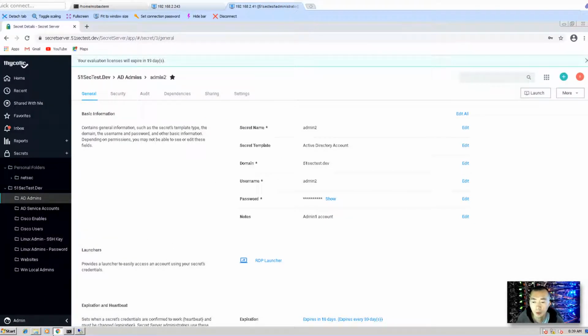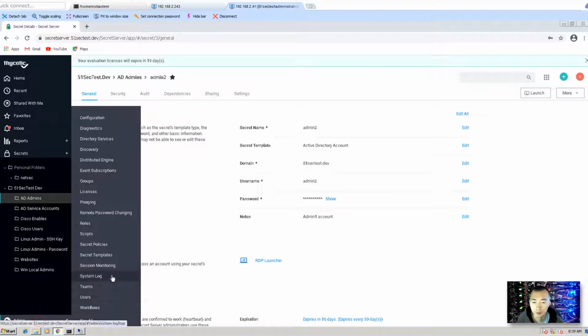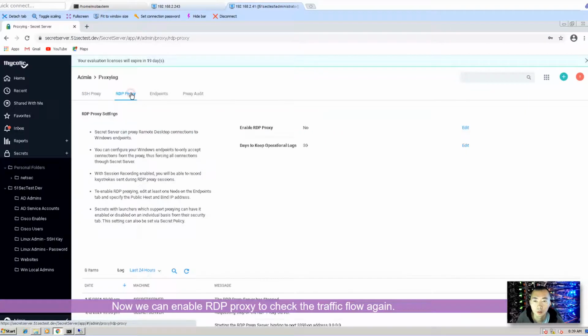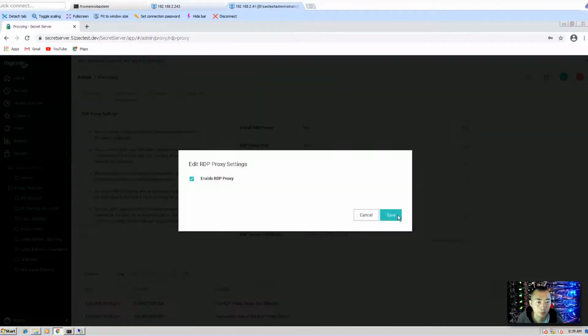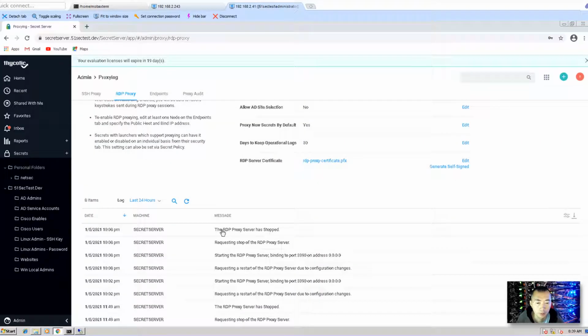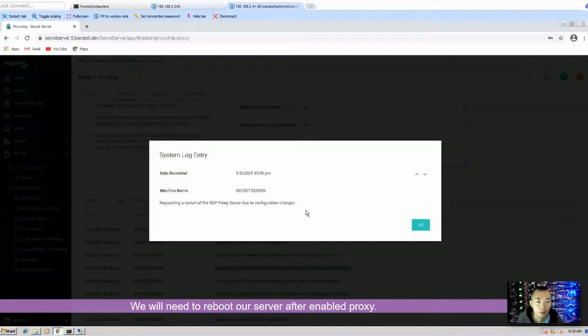Now we can enable RDP proxy. Go to proxy, go to RDP proxy, click edit, enable RDP proxy. So you can see RDP proxy port 3390 has been enabled here. That's the default port 3390, but you can customize it. Don't forget that we need to reboot the server. Usually when you make the changes, you need to reboot it.